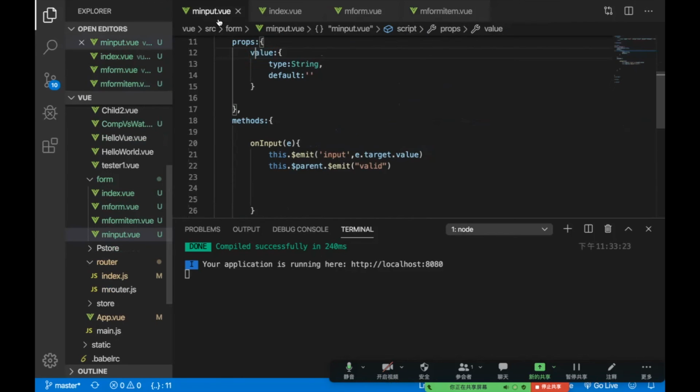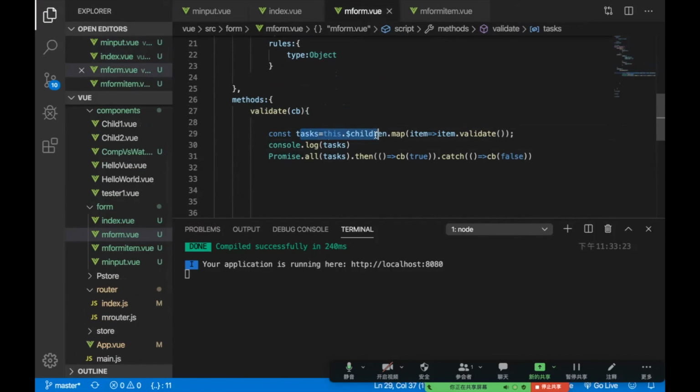Also, I have mentioned in the project, in the minput.view, we use something like $parents. Then in the mform.view, we use $children. These two things will create dependencies among the two components we created. That's not something we want. Using $children and $parents really cannot satisfy our requirement of reusability in the component library.